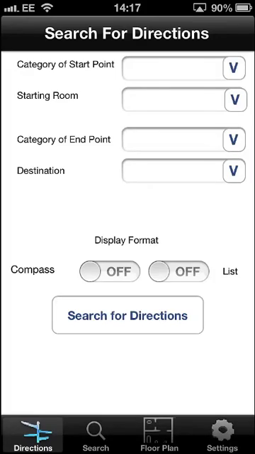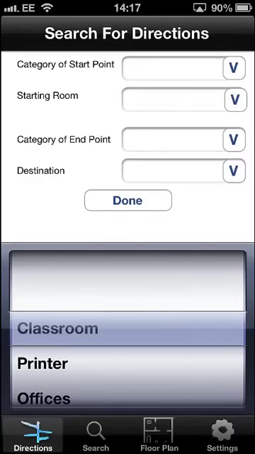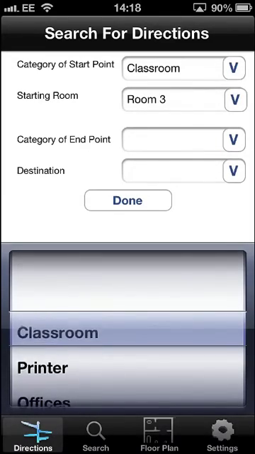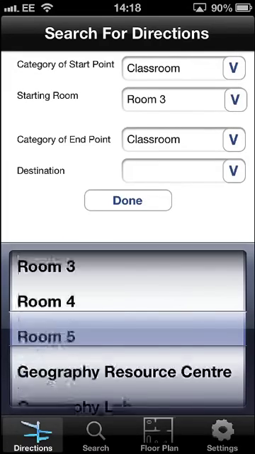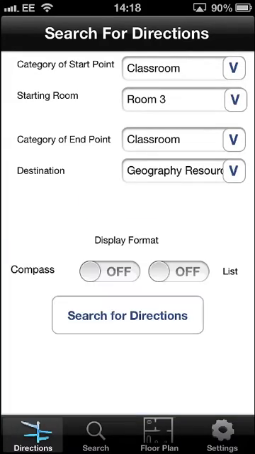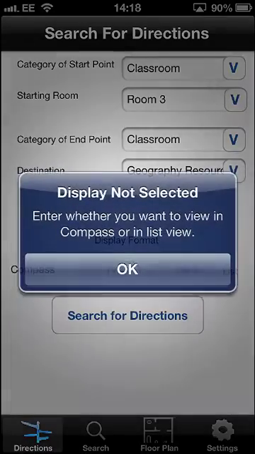So I'll choose a category of my start point, which is a classroom in this case. I'll then choose room 3. And I'll choose a category of the endpoint, which will also be a classroom, and let's say I'm going to the Geography Resource Centre. I hit the Done button to dismiss the picker view, and I can now select either compass or list. Note that if I don't select either of them, I get prompted with this message.